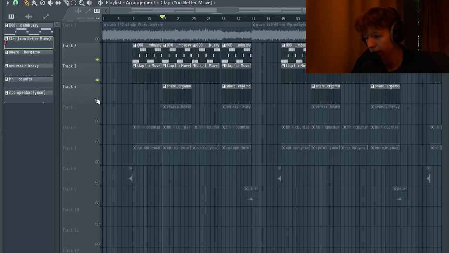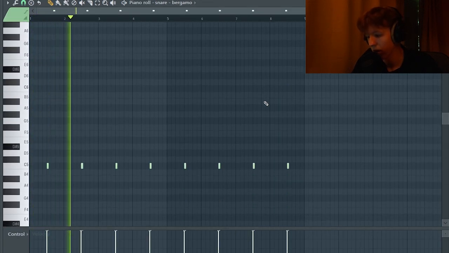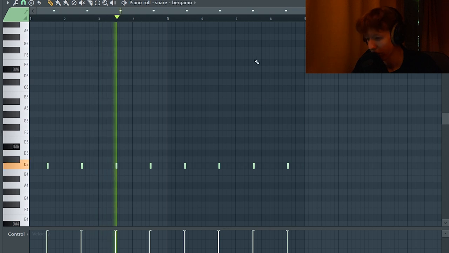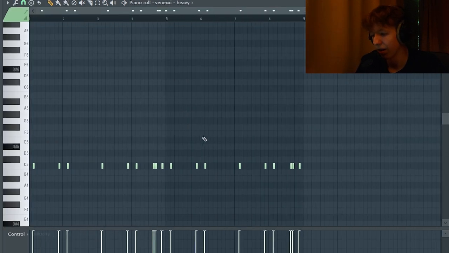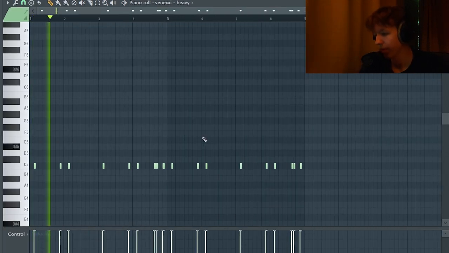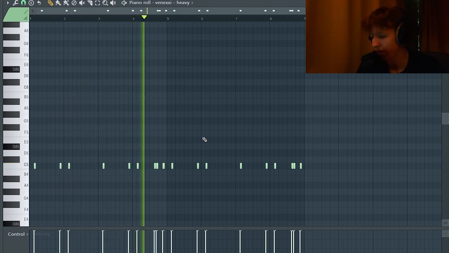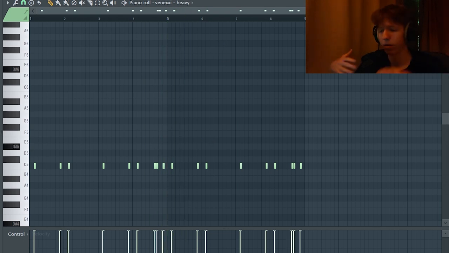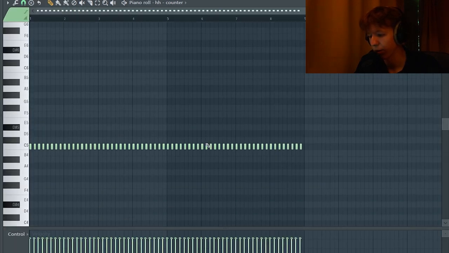I also layered this clap with another sound, like a snare, just to make it punch even more. And then some snares, just to add a bit of rhythm, a bit of bounce. It's pretty good. And then a simple two-step hi-hat, nothing crazy at all.